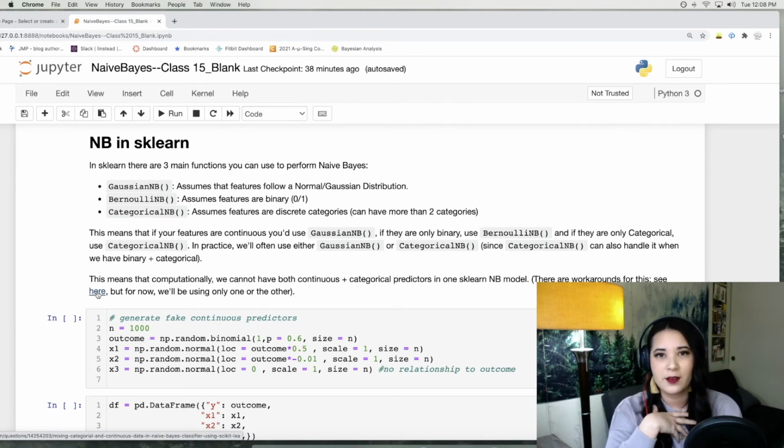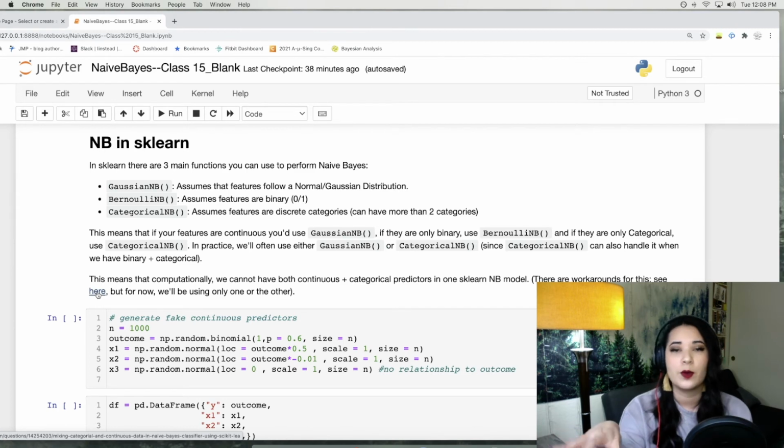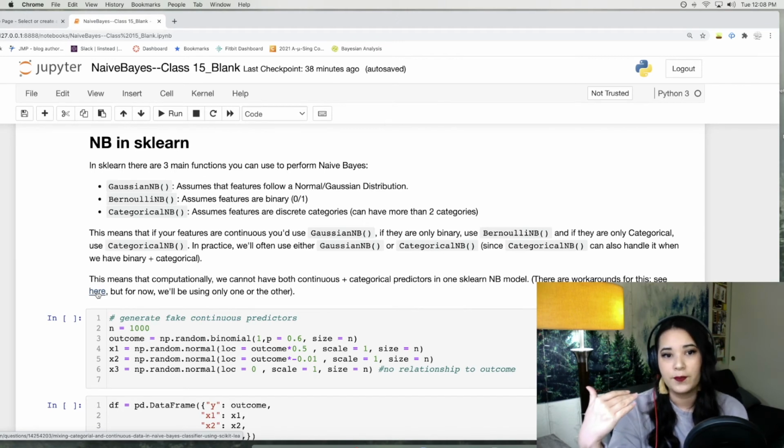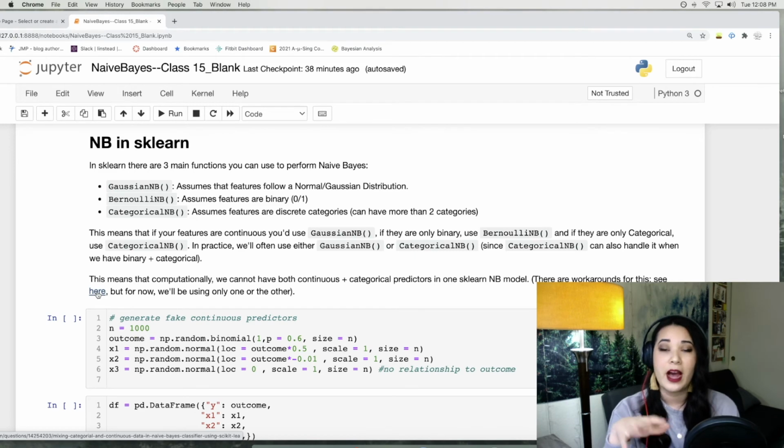But for the purposes of our class, we're going to stick to cases where we either have all continuous or all categorical predictors, like we did in the previous example. But I'd love to show you an example with the Gaussian naive Bayes of how you can use that function when you have continuous predictors predicting a binary outcome.